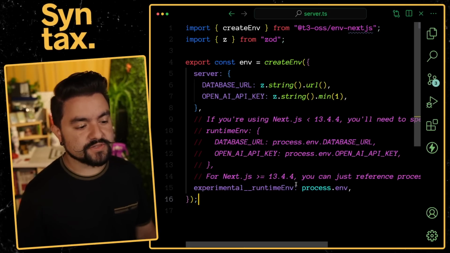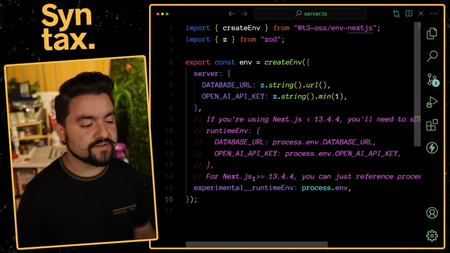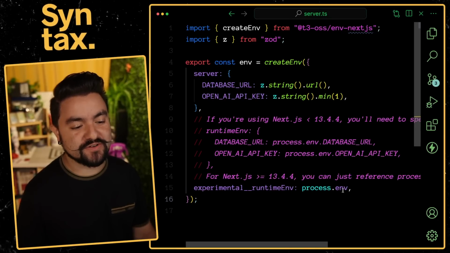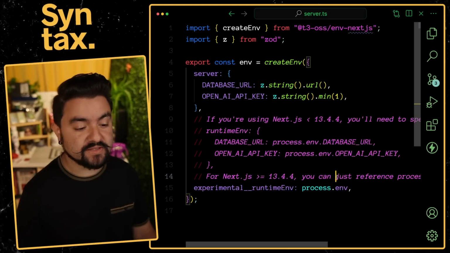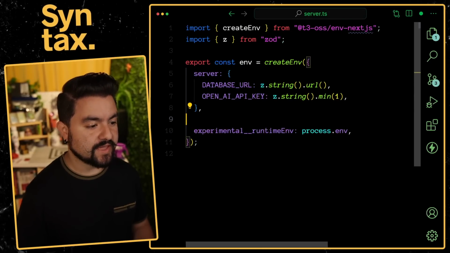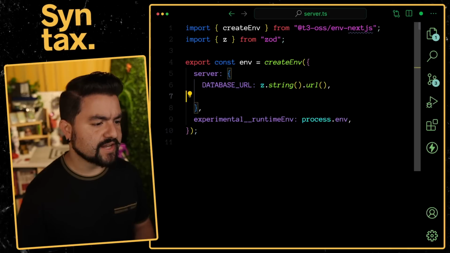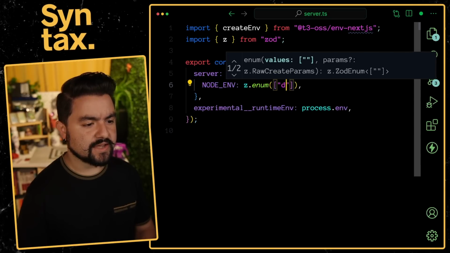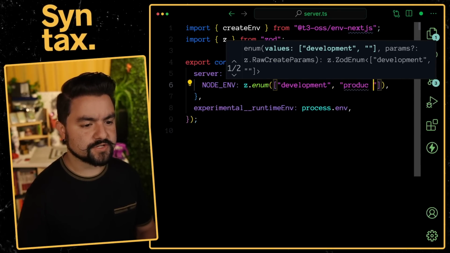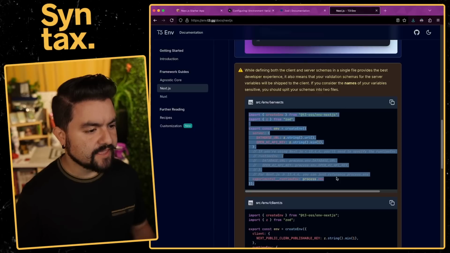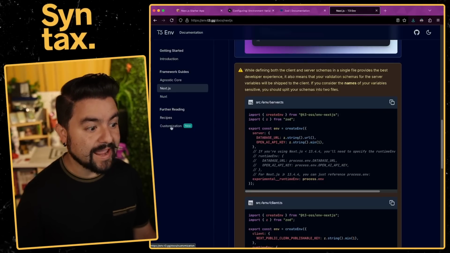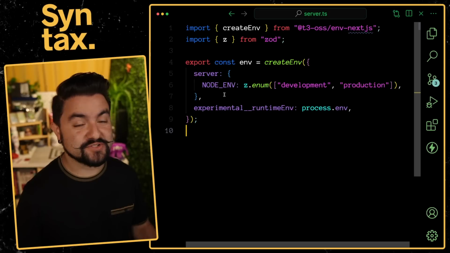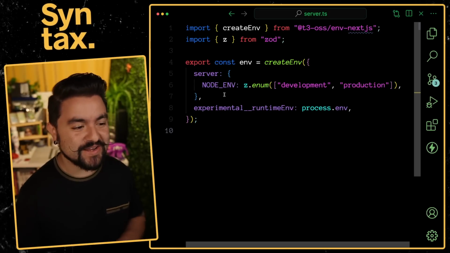Now, when this code is running on the server, as long as you're using a version of Next.js greater than 13.4.4, you don't have to specify every single one of your environment variables. You can just pull those in dynamically from process.env. So that will work for us. Now, for now, we're just going to have an environment variable called NODE_ENV, and this will be an enum that is either development or production. And if you check out the T3 env docs, they actually have a setting that says throw an error if the environment variables are empty, because it's possible that you could specify an environment variable but just set it to nothing, but we actually want to throw an error even if it's empty.